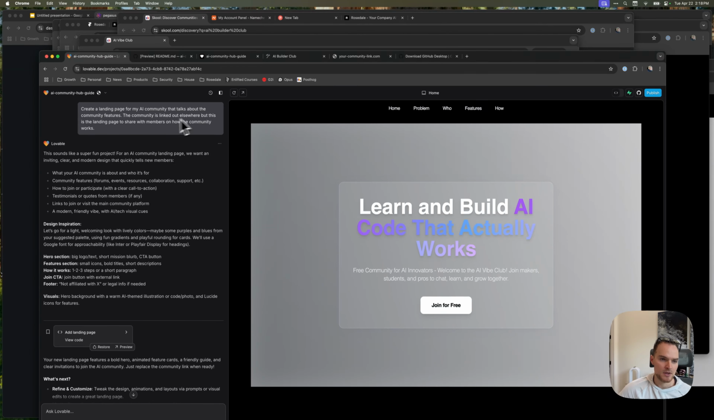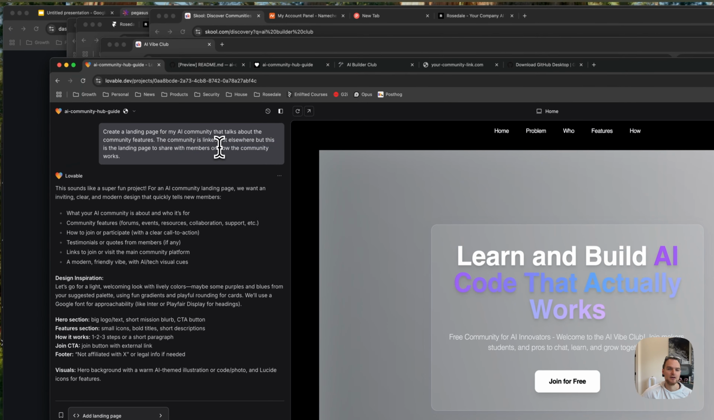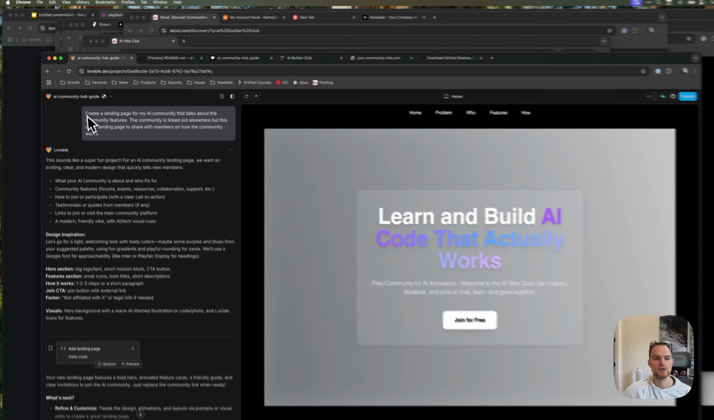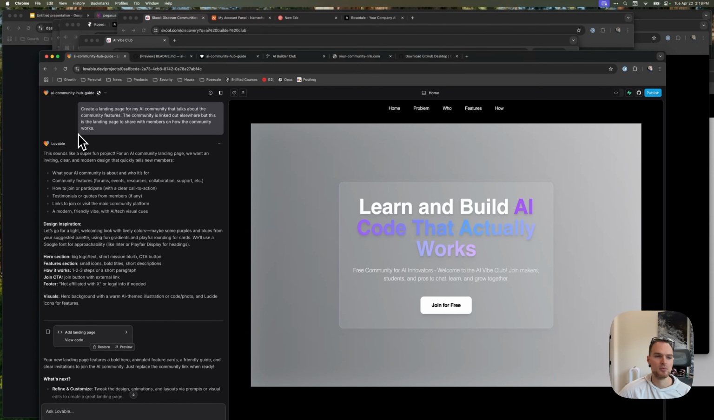And then two, I said that the community is linked out elsewhere. I want to make sure and be explicit that Lovable should not be building any of the actual community features. Sometimes I feel like adding parameters around what it shouldn't do is just as important as what it should do. And then again, I made it very vague because I want to see what the general default styling is of Lovable and then work around it.